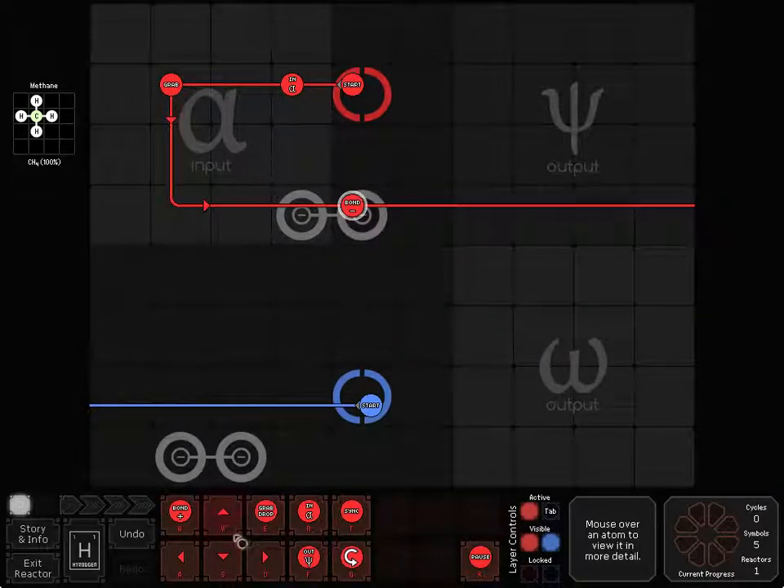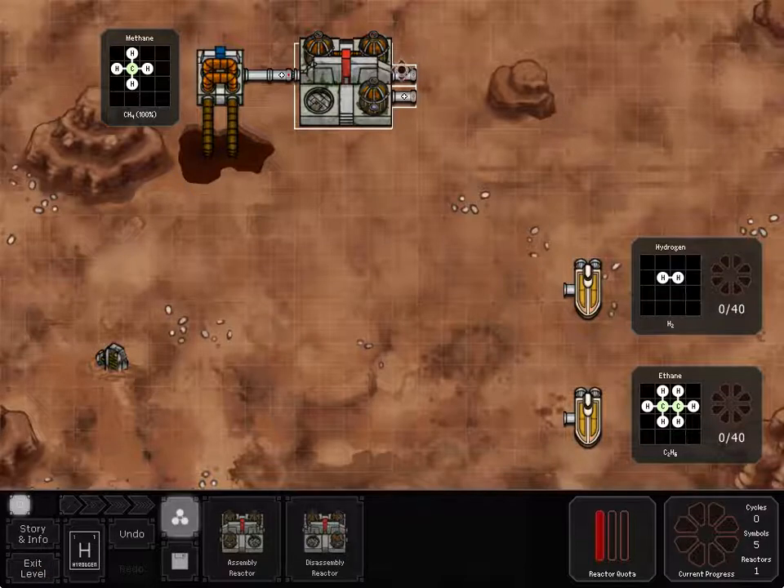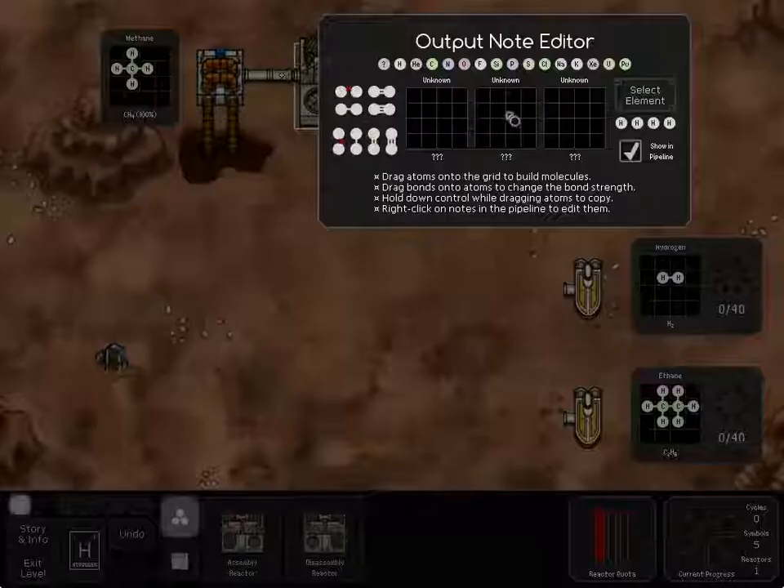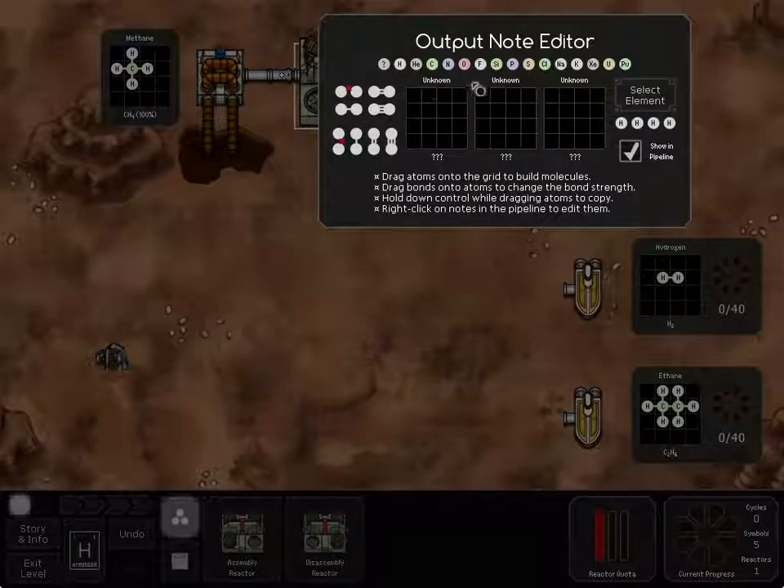I'm going to split that up. It's going to carry on. And actually, what I forgot to do, I have to quickly get out of the reactor, is tell what these different outputs are going to be. So this at the top just needs to be something like this.